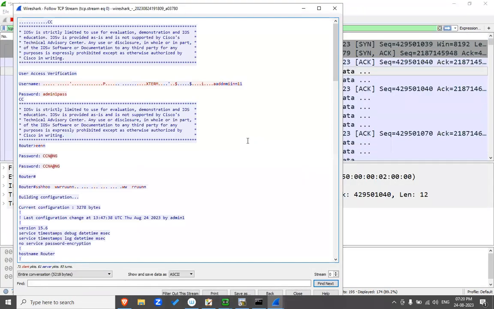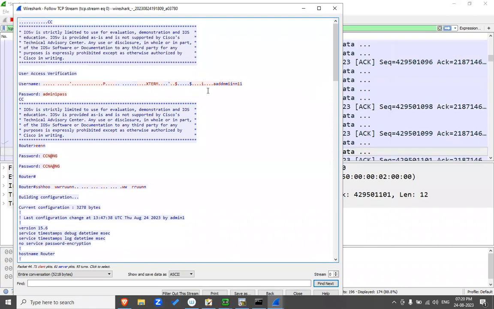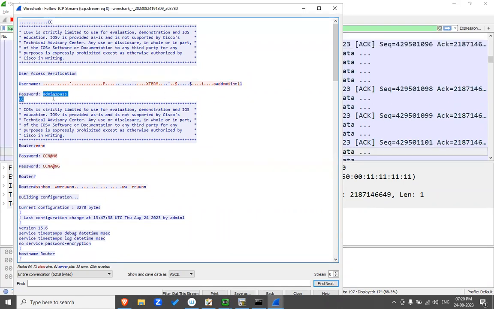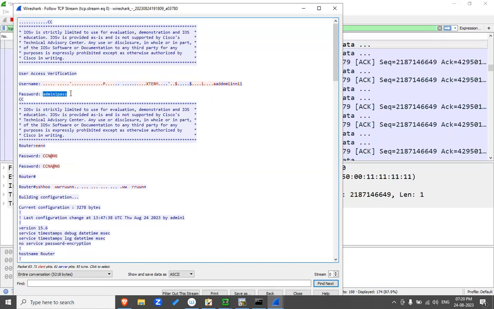When I click on TCP stream, you can see, right? And what is the username, guys? Username is admin. Can you see it clearly? Now, when I capture the packet, I can see the username. And what else can I see? The password, right? What is the password? Admin1, that is the password.